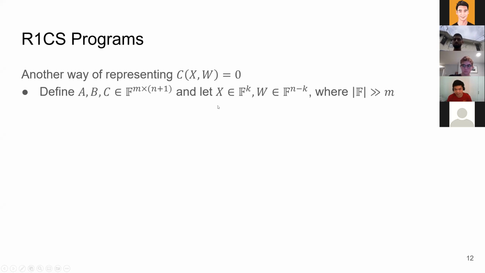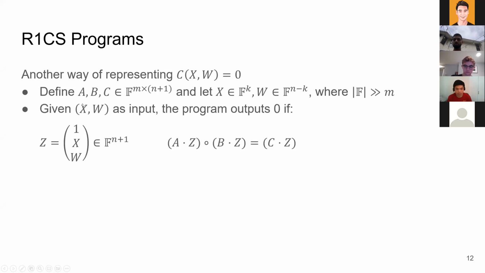We, again, have X as our public information, W as our witness, and we define them along a finite field. We'll talk about M in a moment. Given the inputs, X and W, just like with the arithmetic circuit, the R1CS program would output 0 if this relationship over here is true.